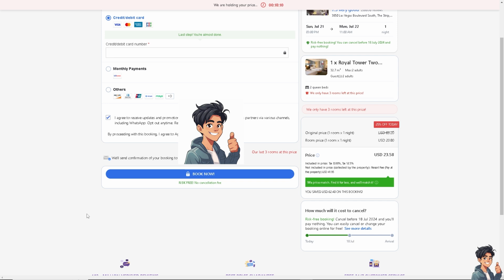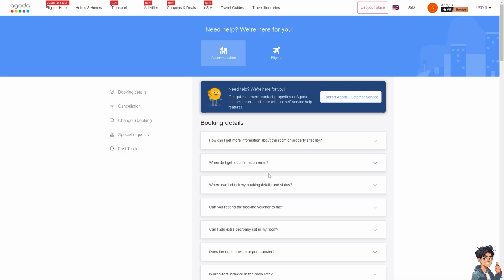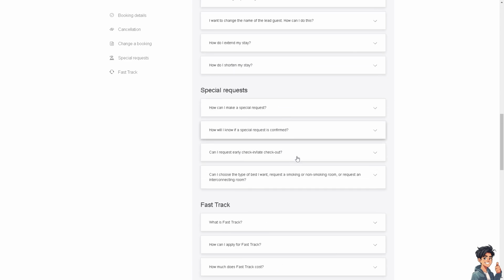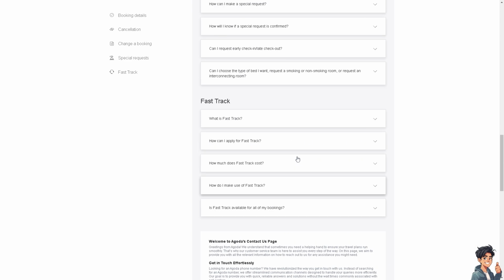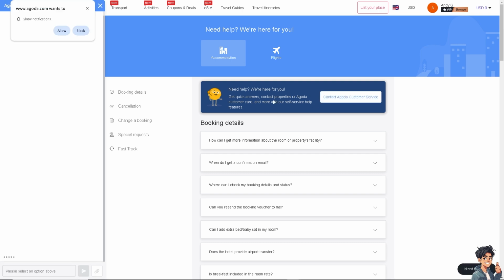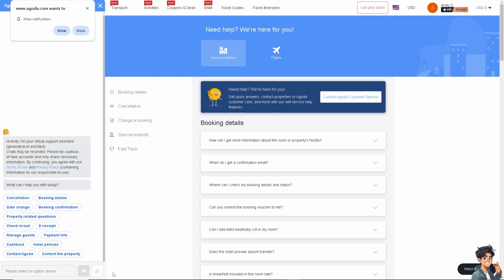All right. In case you don't receive any receipt, all you're going to do from here is simply go to the Agoda Help Desk Center. And from here, there are a lot of options that you can choose. But mainly, if you can't find it, just click on Contact Agoda Customer Service. Right? You can get quick answers, contact properties for Agoda customer service, and as you can see, there's going to be the option here. Right? Tell them you're having problems getting a receipt from your previous booking here in Agoda.